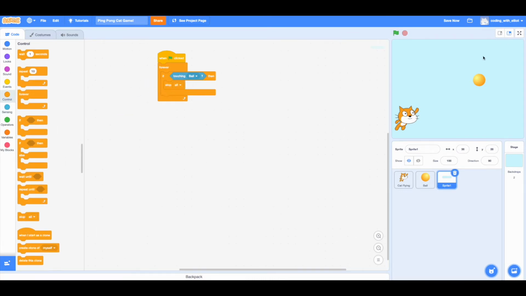Let's test it out. Yes, it ended the game. The cat's not moving. But you can see the ball is kind of stuck between the Sprite 1 and the backdrop. How do we fix this?